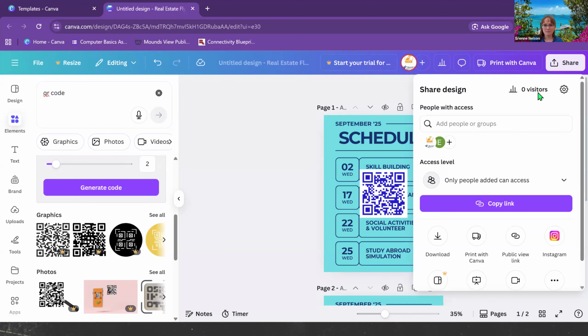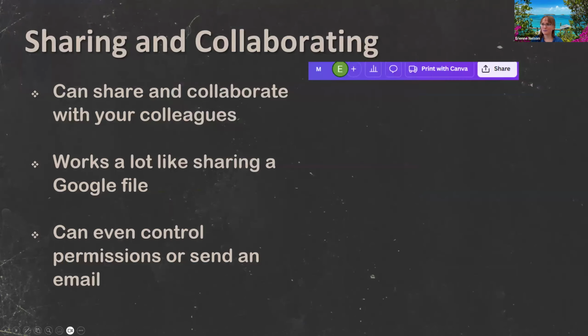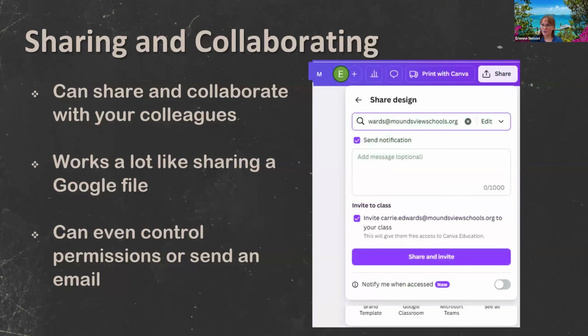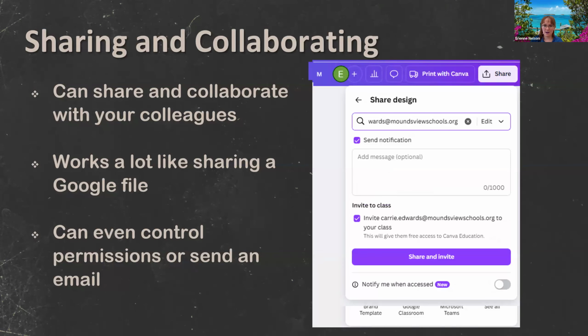Let's get back into this here. So you would type in their email address and then send that particular message out.